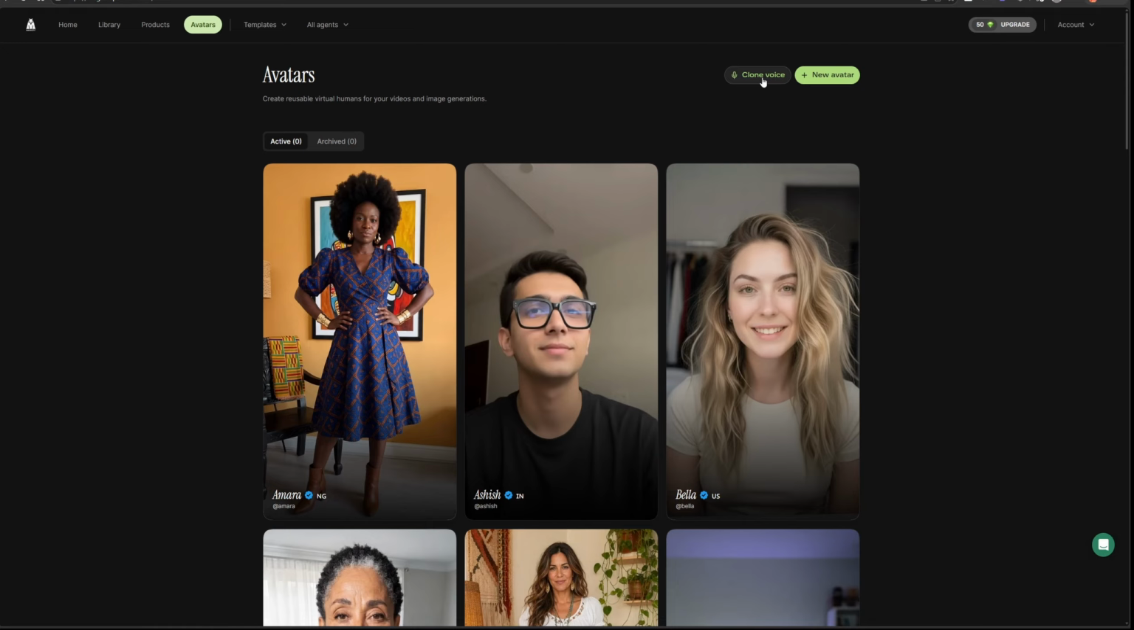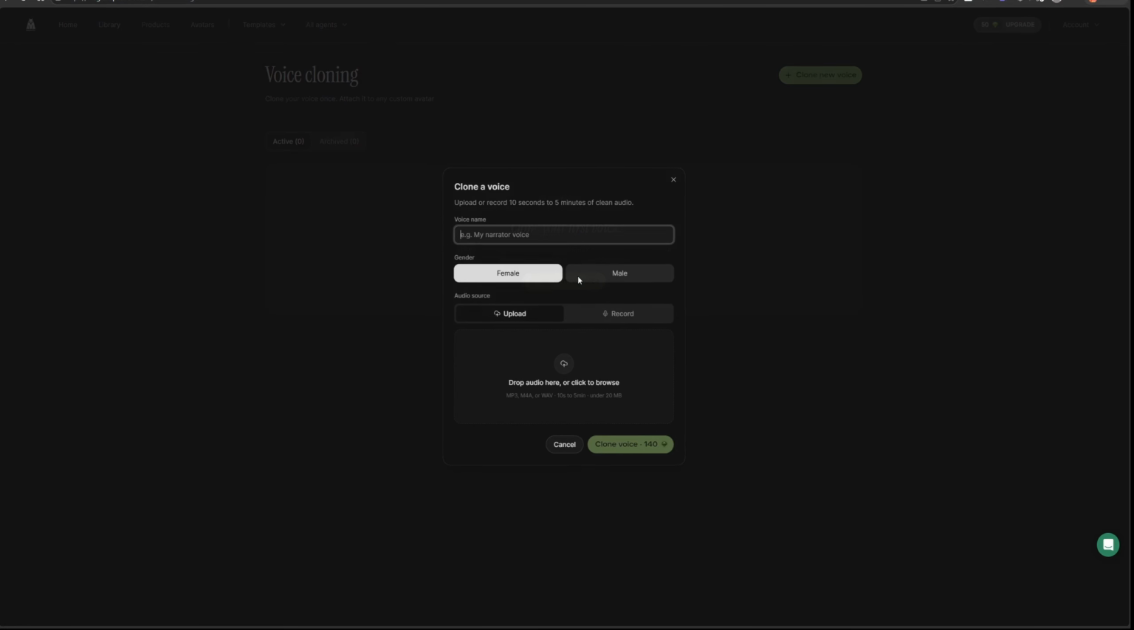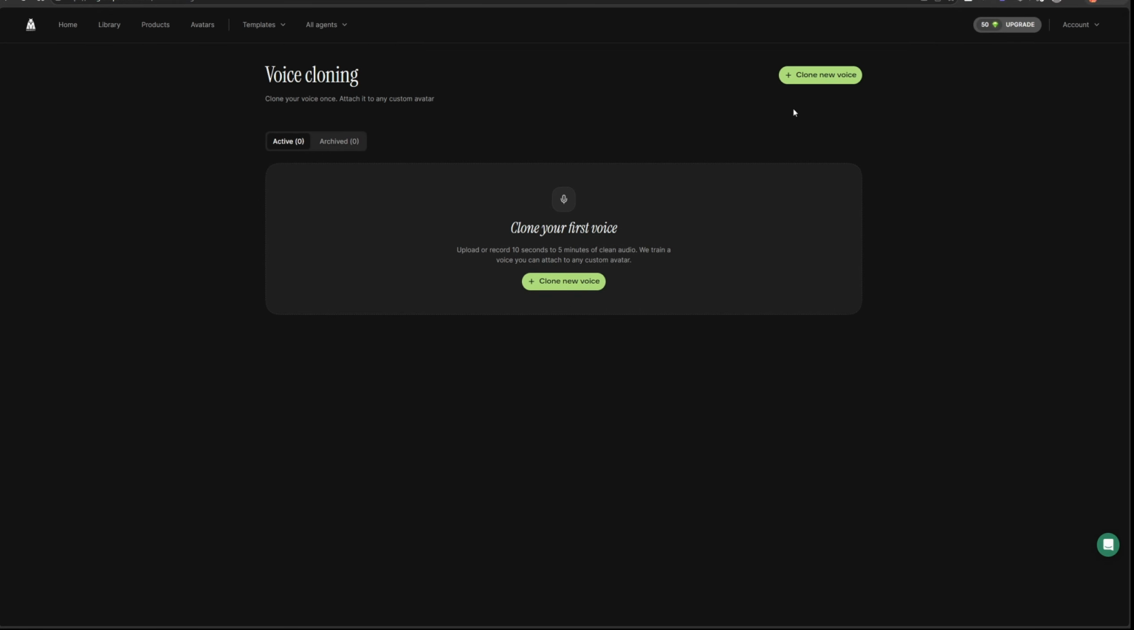If you want to add your own voice for voice cloning, you just need to add a 10-second to 5-minute audio sample, so MagicFit can train the voice that you can use with any custom avatar. And give it a name, choose a gender, and for the audio sound, you can either record directly here or just upload a file. But to do this cloning, you need 140 credits.